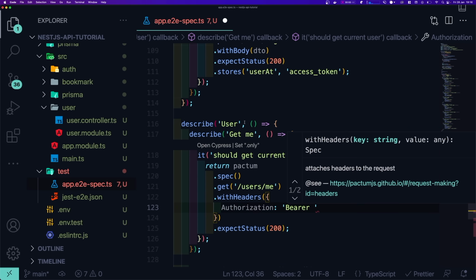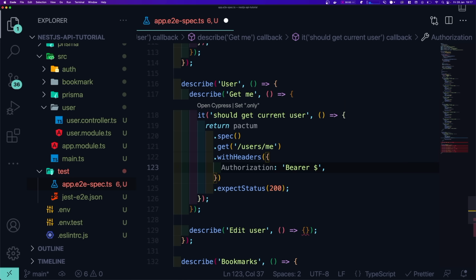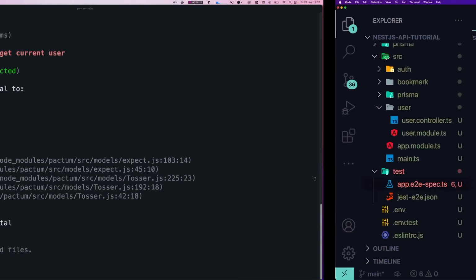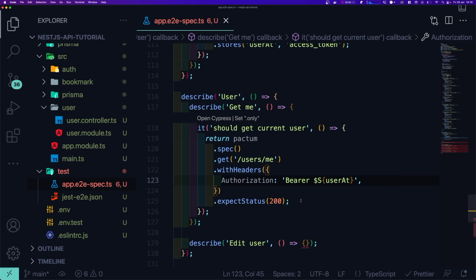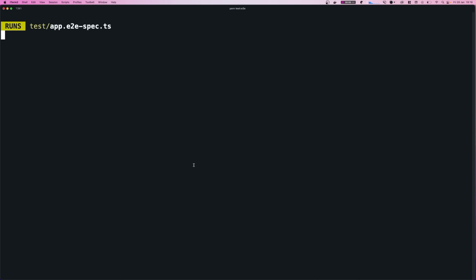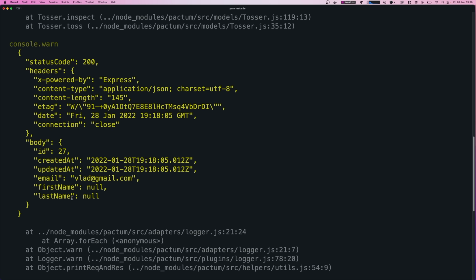And to inject that variable that we have saved here, there's a special syntax in Pactum, and it is this thing, a bit like what we have in template strings with JavaScript, except that you have an S here for store, and you can put the name of the variable here. And normally we should get a correct answer, and we can even inspect that to make sure that we get the correct one. And you see that we got the user object that was expected.